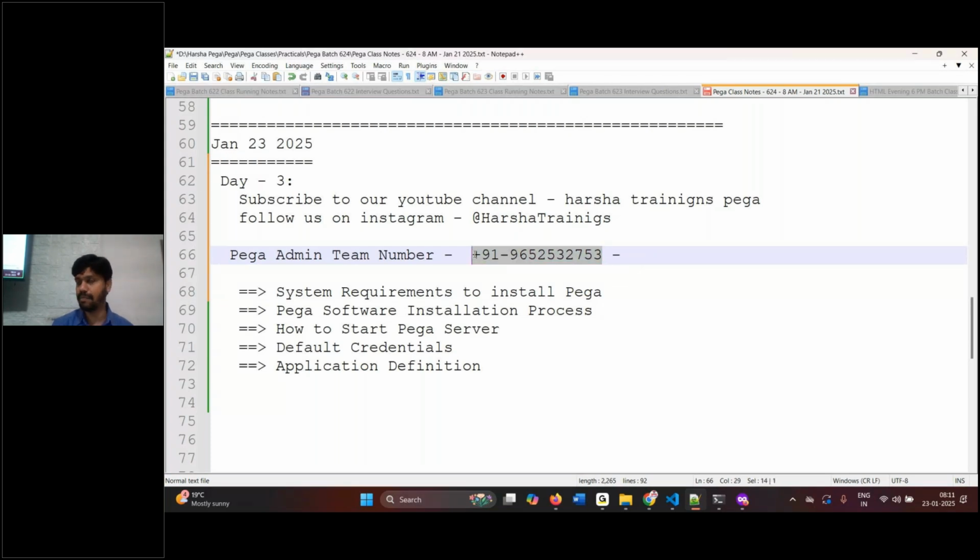So I request all of you to save this number in your WhatsApp. This is the admin team number. Everyone clear? Now you'll be receiving updates on this number. Our team by this time would have already reached out to you by sending messages through broadcast from this number.